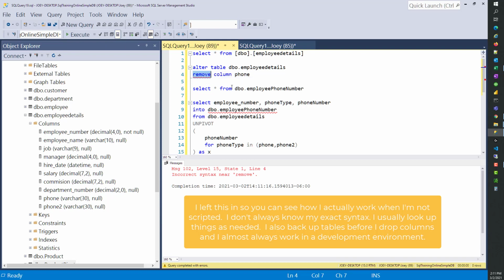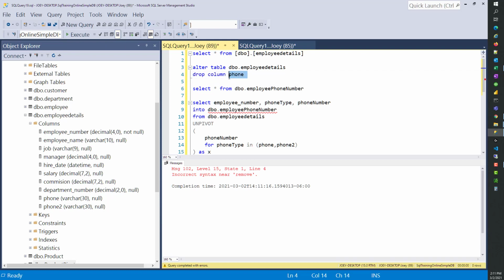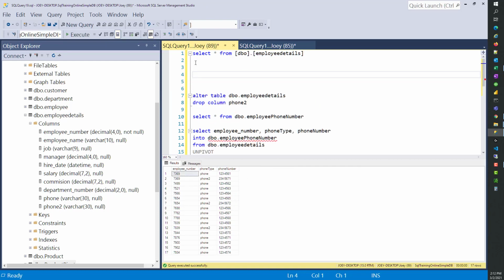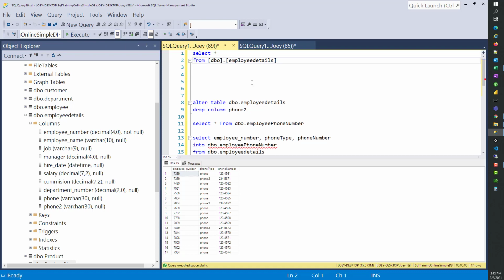Okay, I guess it's not remove, it is drop. So you can see how often I drop columns. And then we'll remove phone 2. Those are gone. Now our employee details doesn't have them. Our employee phone number does. And now we can expand that and have as many phone types as we want. And all we have to do is join these two tables together to get those details back together.